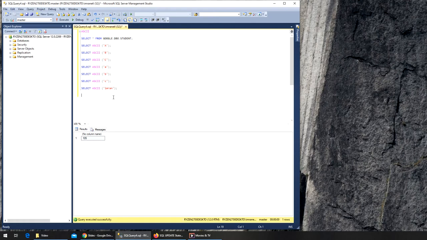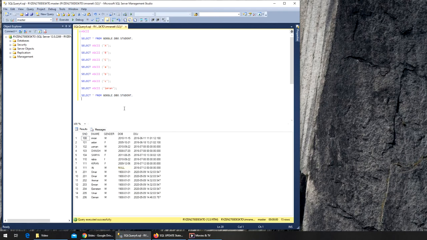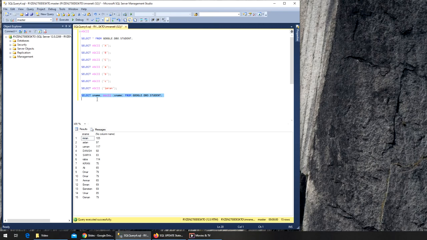That's interesting. So what will happen if I apply ASCII on a full column? Let's go with S name. Select S name and ASCII S name. Will it work? I don't know. I just want to see what it does. It did. It's giving me a 105 for Imran for some reason, while 97 we do know is for A.